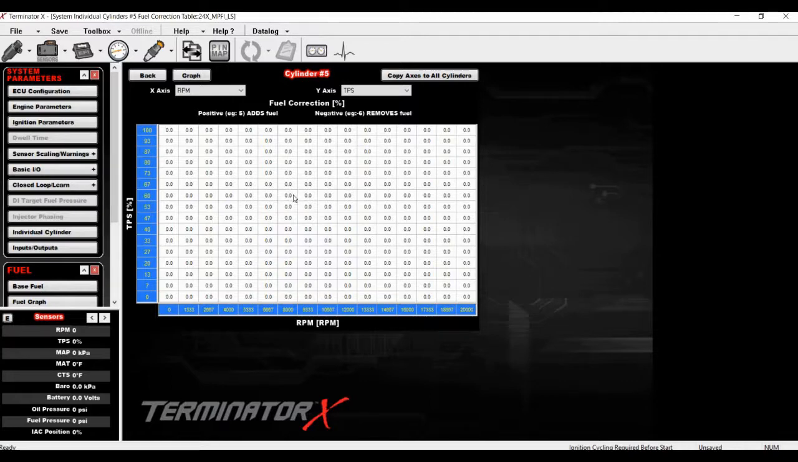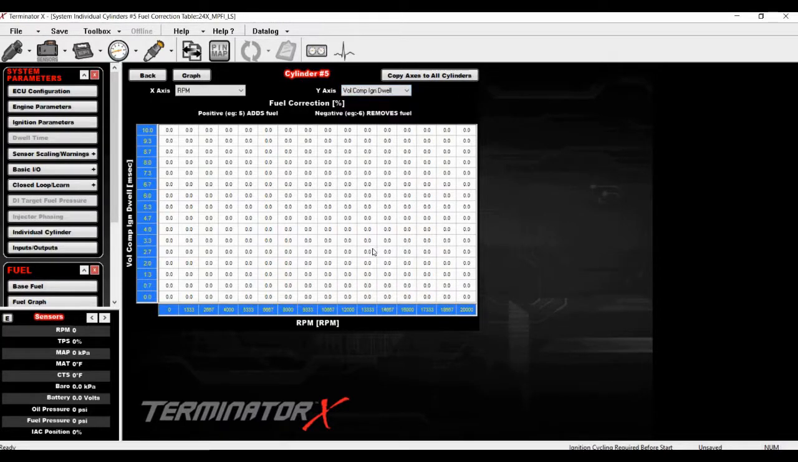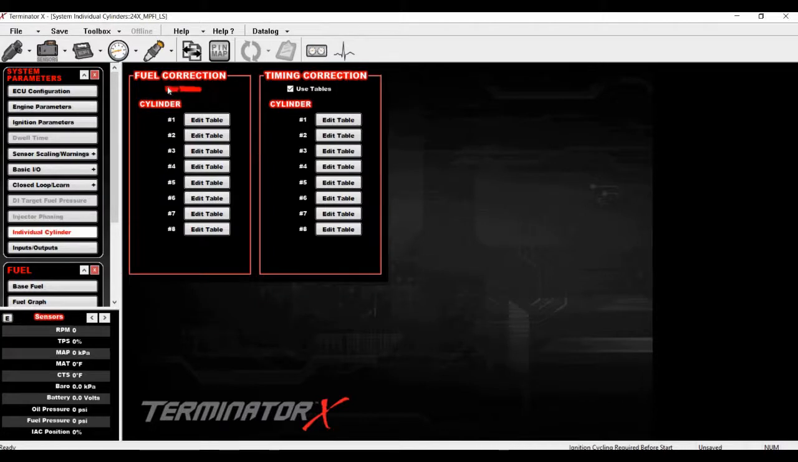There's a ton of options here that's just really cool, and you can click copy access to all cylinders. You could literally have one cylinder changing based off of TPS and battery voltage, and another cylinder that's changing based off of RPM. What's the most ridiculous thing I can come up with here? Dwell time. I don't know why you'd ever do this, but you can do all of it, and it's actually just really cool that it's there.